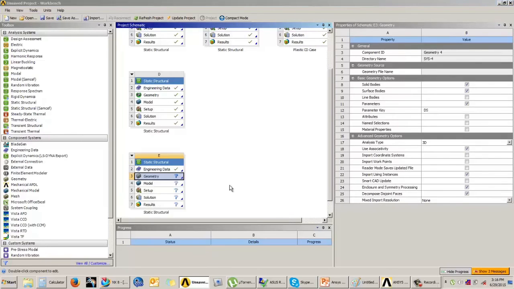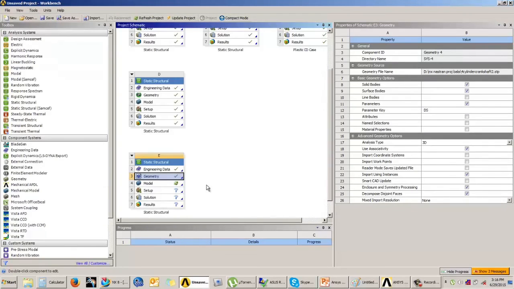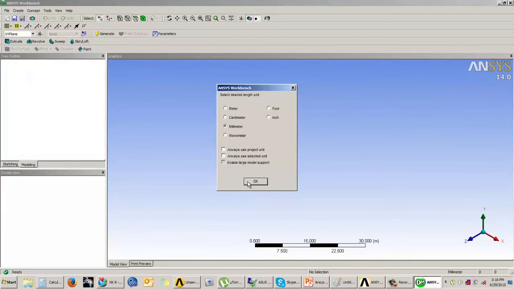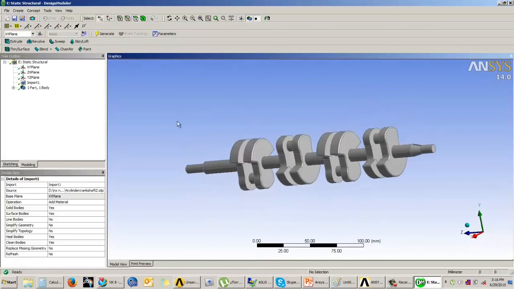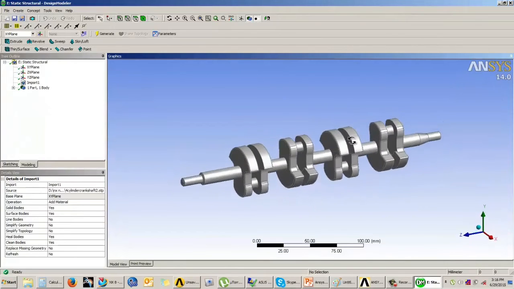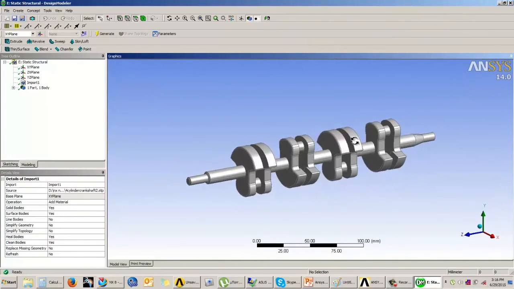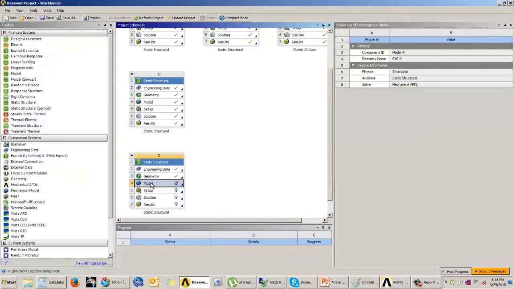So let me import my design. This is my model that I am going to use. Enter into the geometry design modeler and see your design. Set the unit system and generate the model. You can see the design now. So this is the 4-stroke crankshaft that we have. Okay. Now let us go to the mechanical model.